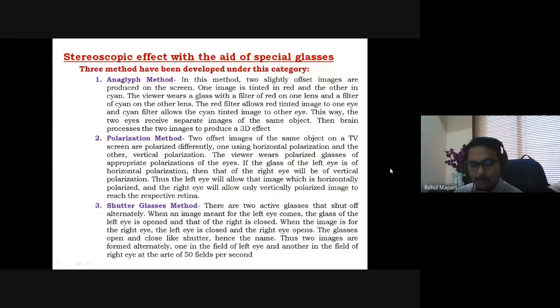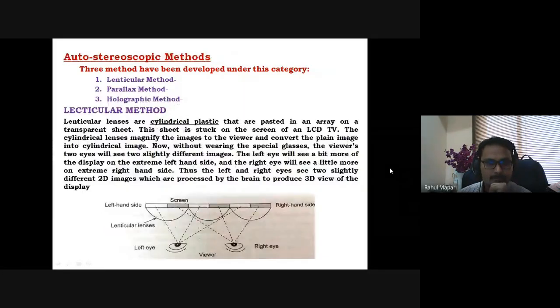Now, how can we generate the 3D effect on screen without special glasses, that we will see. Without glasses, it is called the auto stereoscopic method. Again, there are three methods: one is the lenticular method, the second is the parallel method, and the third is the holographic method. Here we will see only the lenticular method.